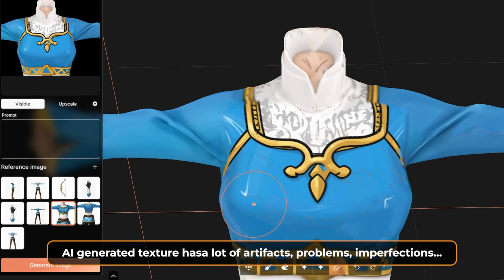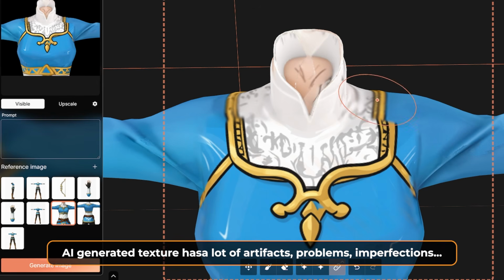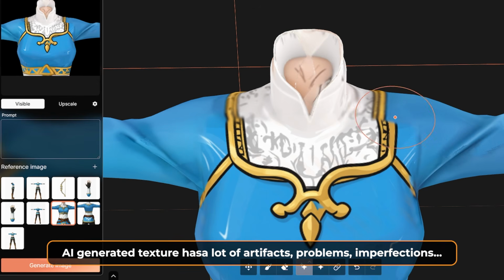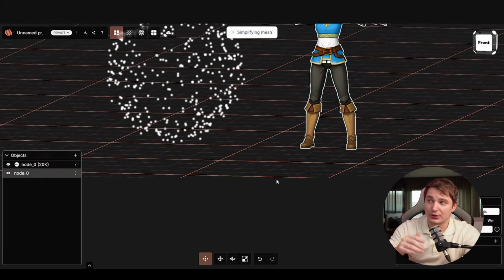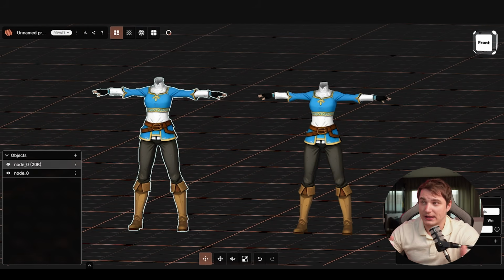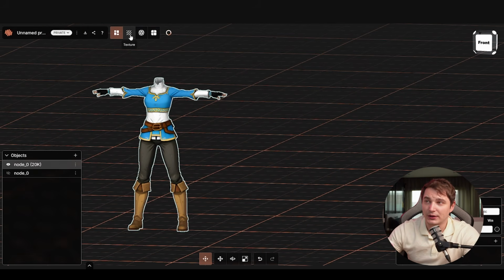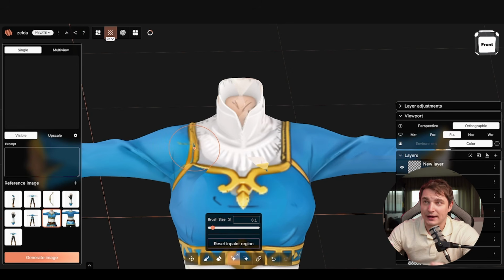AI generated texture has a lot of artifacts, problems, imperfections, it happens all the time. And for this, I recommend using the Modify tool. It's not only about low poly, since I saw some people say it happens after baking. No, that also happens for high poly if it's AI generated. I recommend using the Modify tool, which is again free.